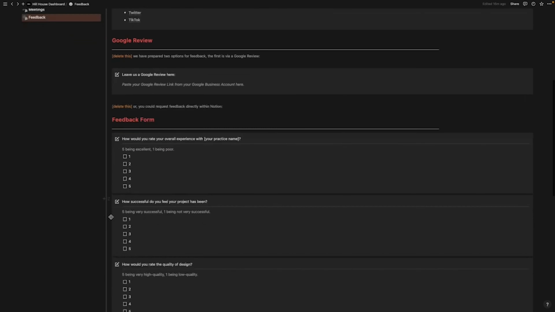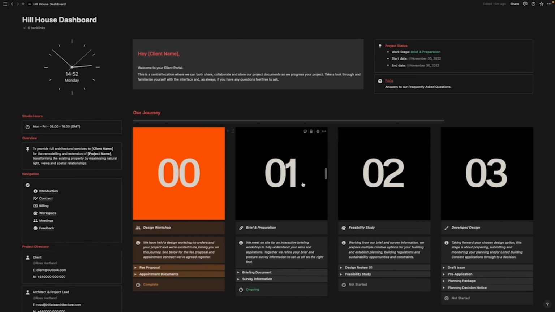So with all of that populated, if we go back to our dashboard here, for every project you simply need to go through this and populate particular sections that require project specific input. But once this is set up, it becomes a very easy space for you to continually store, communicate and collaborate with your client. And I hope you find it as valuable as I find it in my practice workflow.